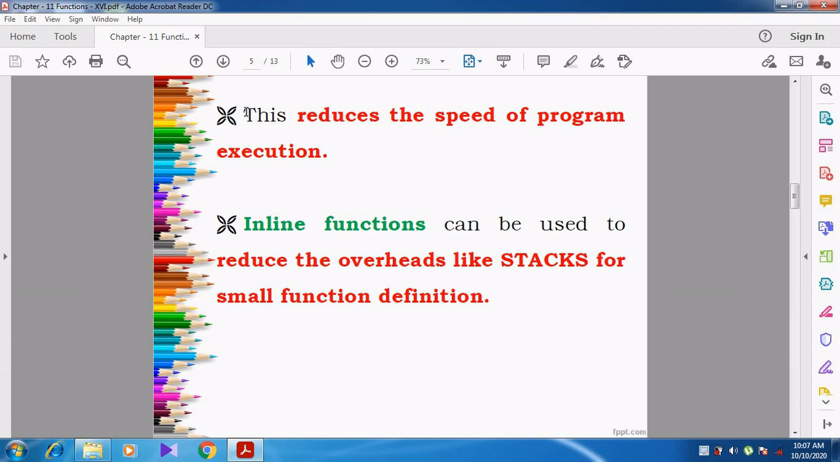What is an inline function? Why do we want to use the inline function? Whenever we use the normal function, it reduces the speed of the program. You may say that the programs are executed in a faster manner only, sir. It is executing within 1 minute, 50 seconds, 30 seconds. It is executing faster only.